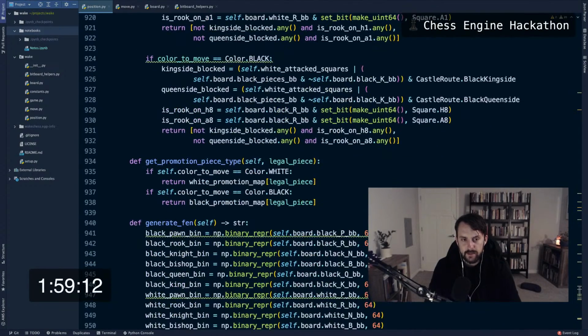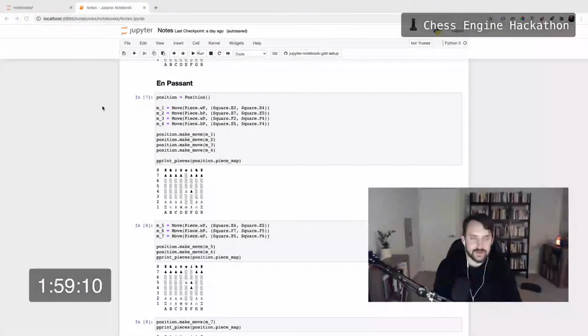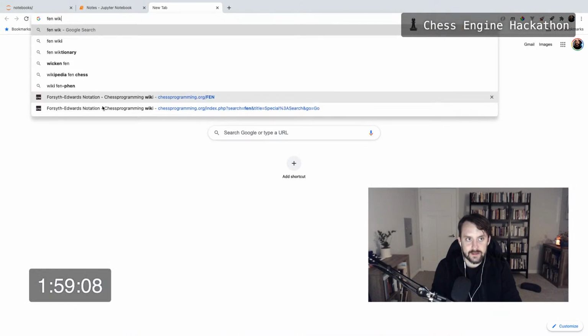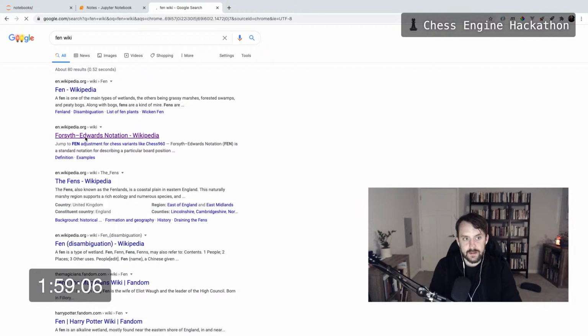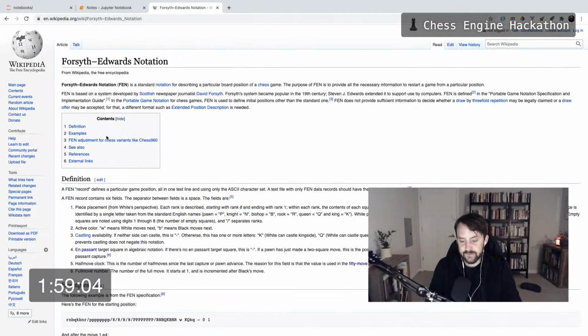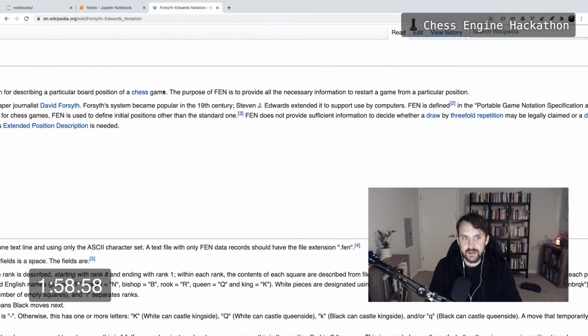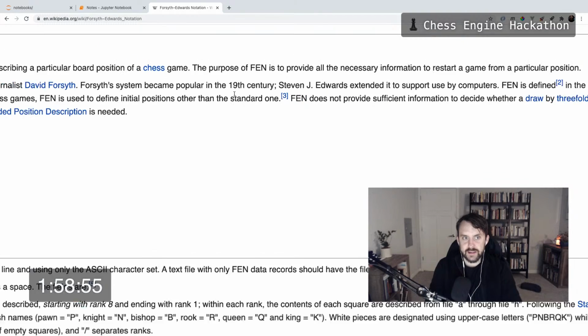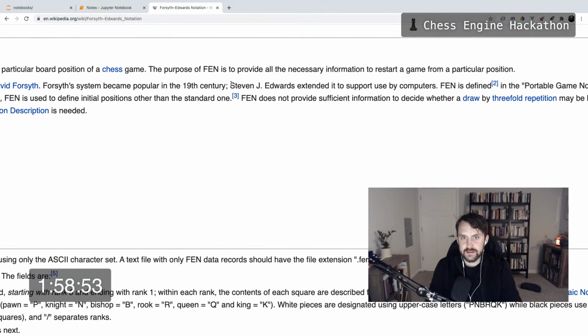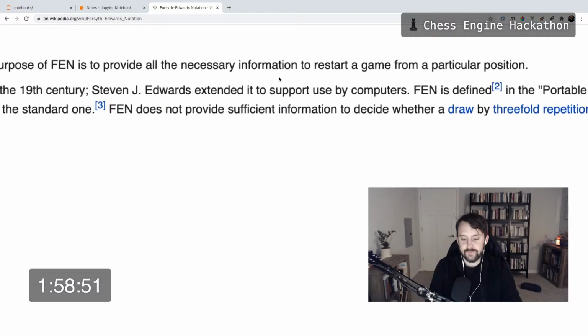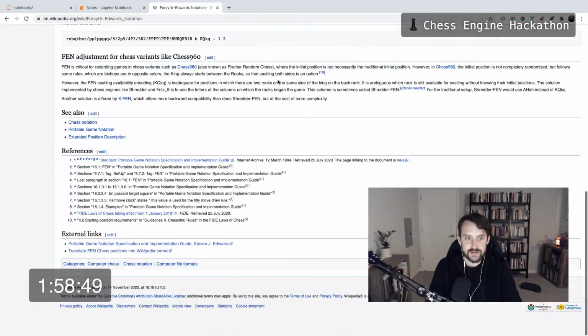All right, so the way that FENs work, apparently, this Forsyth-Edwards notation, the first thing that was really interesting is that it's actually pretty old. It's an old system from the 19th century, I guess. And then Stephen Edwards extended it for use by computers, which is obviously what we're doing.